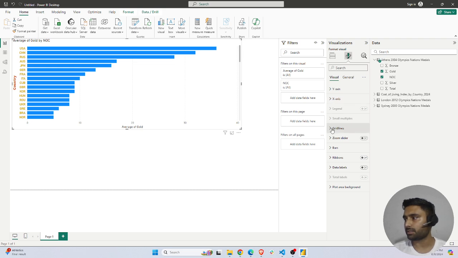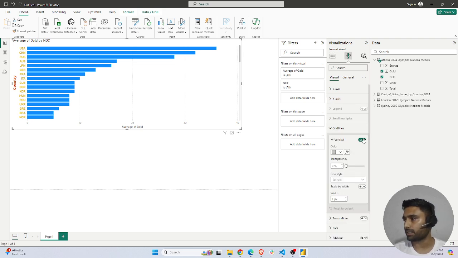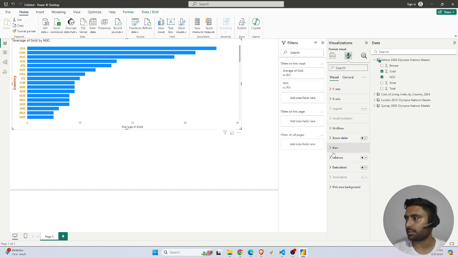Now in a similar manner, the grid lines. Just make this off. Can you see this? If I'm making this off, behind it, this is the grid lines. You can see these grid lines. Just make it off if you want. Off now. There are no grid lines.